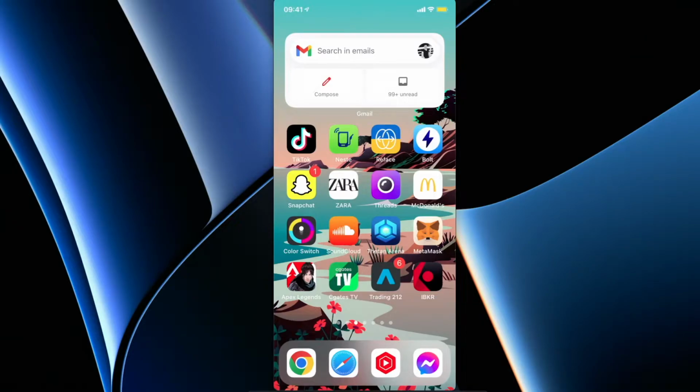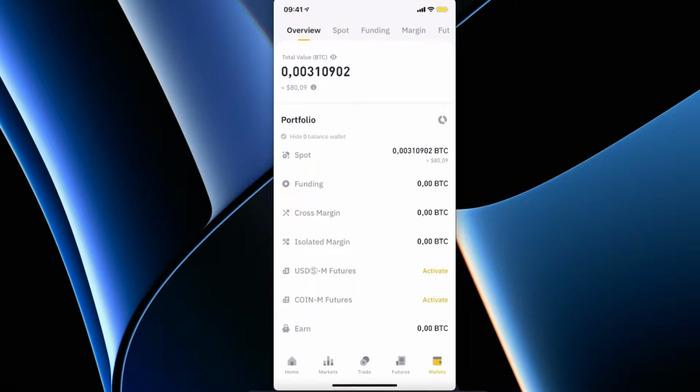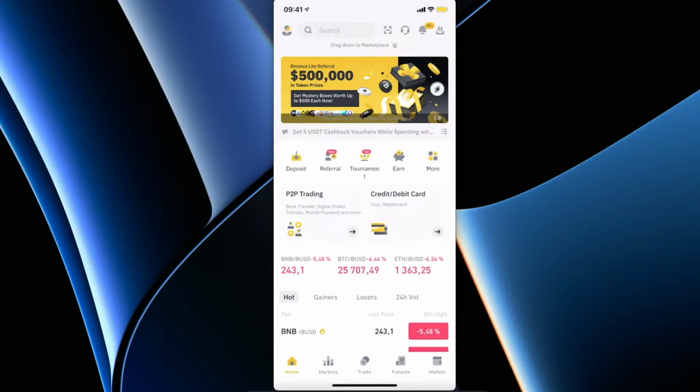Hey guys, in this video I will show you how you can transfer Ethereum from MetaMask to your Binance wallet. It's real fast and easy on mobile. It's real fast and easy, and let me show you how.